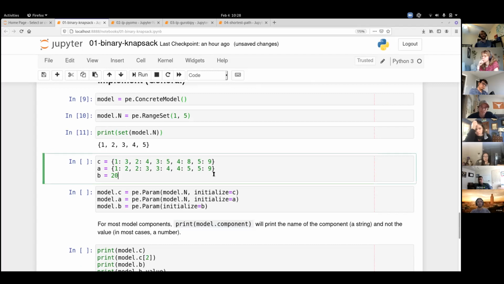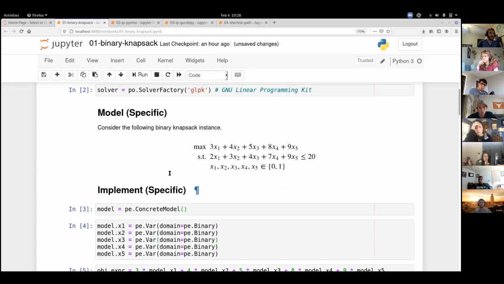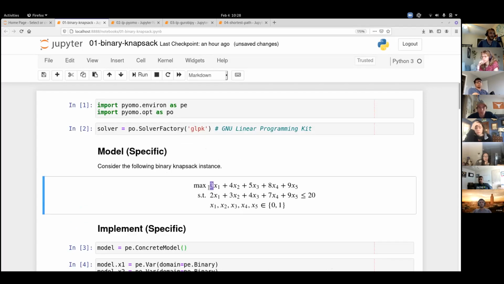Now we need to define our data, the parameters of our problem. Since C and A are both indexed in the set N, we want to define these using dictionaries where the keys are the elements of the set, and the values are the actual value of C at that index. So here we're saying C index 1 is equal to 3, which if we go way back up to here is exactly the first coefficient of the objective.